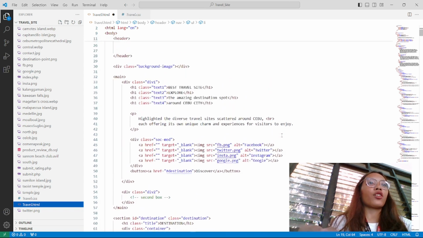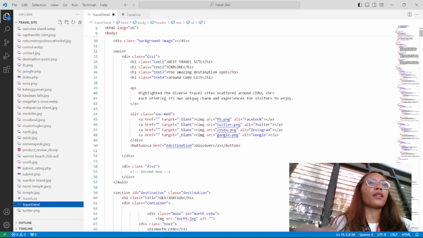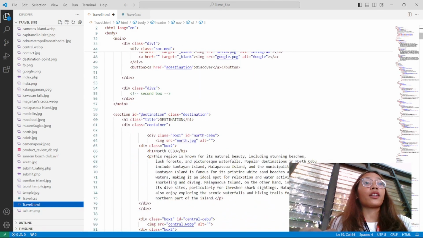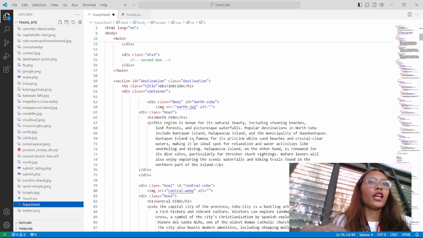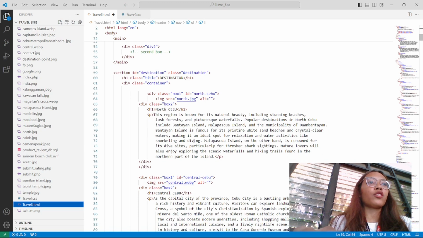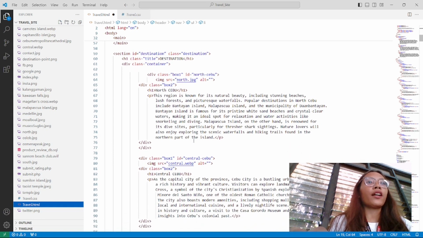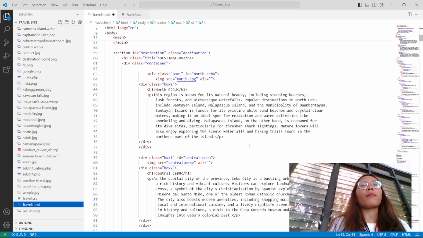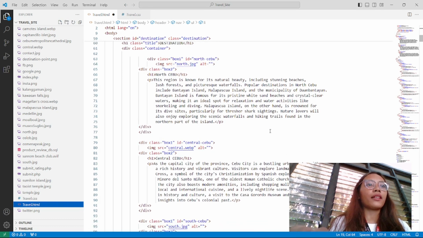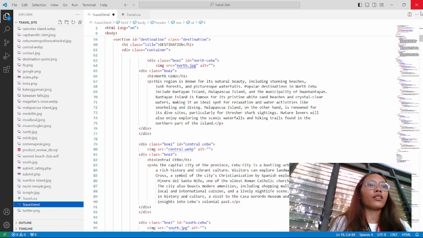Finally, we have a section for destinations marked with an ID of destination. The section includes multiple divs for different parts of Cebu. Each box contains an image and a description of the region. This will also be styled using CSS. And that's a quick overview of the HTML structure for our travel website. In the next tutorial, we'll dive into the CSS to style these elements and make our site visually appealing.